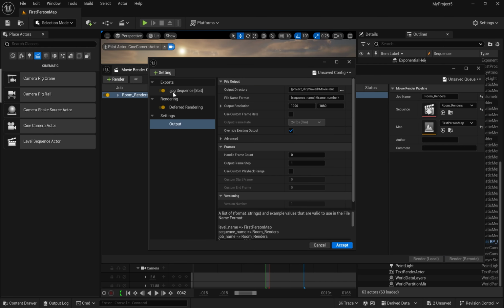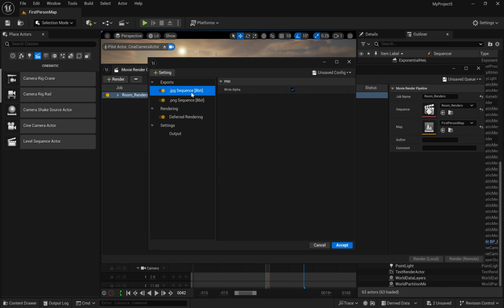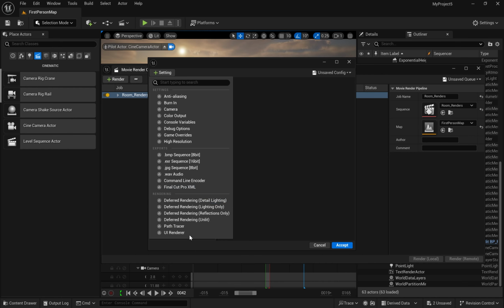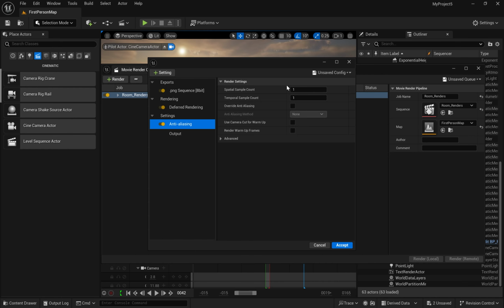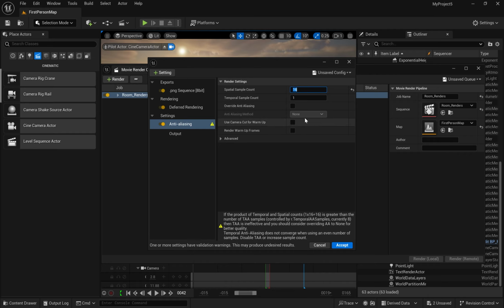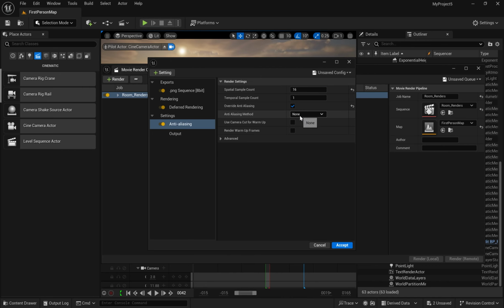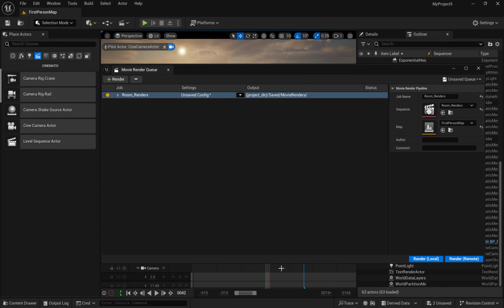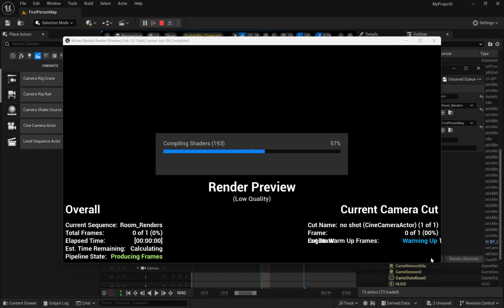So I'm going to go to unsaved config and save a PNG sequence, and I'm going to turn on anti-aliasing and set this to maybe 16. And that should be good for now. I'm going to click on accept. And now it's going to save to whatever folder I've set here. So I think this should be good. And let's render local.